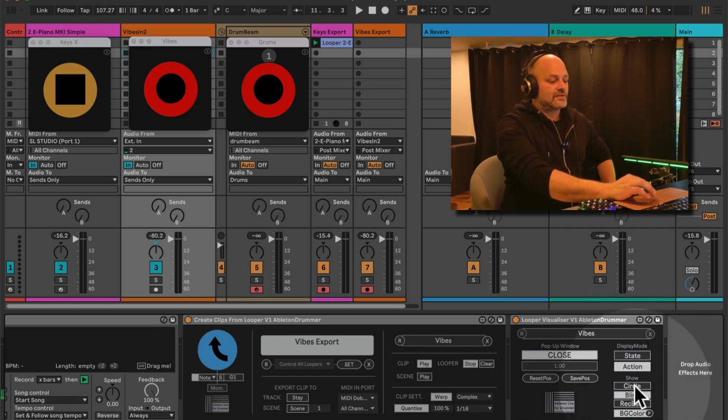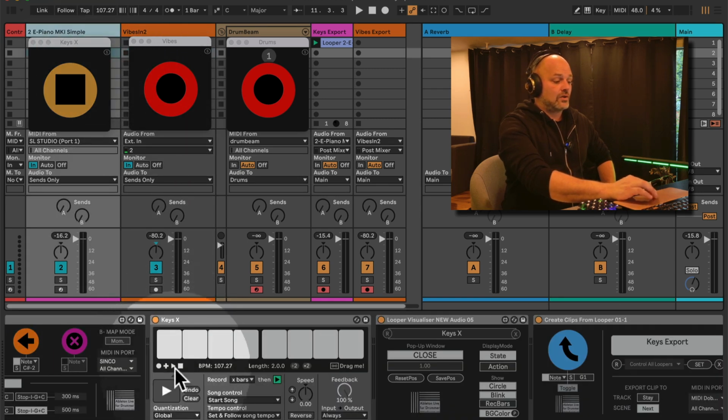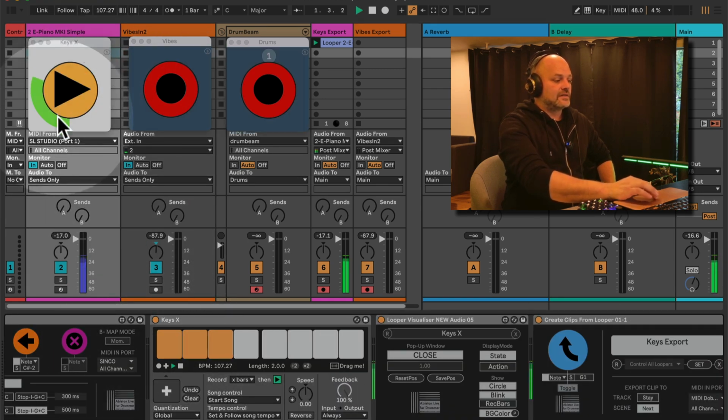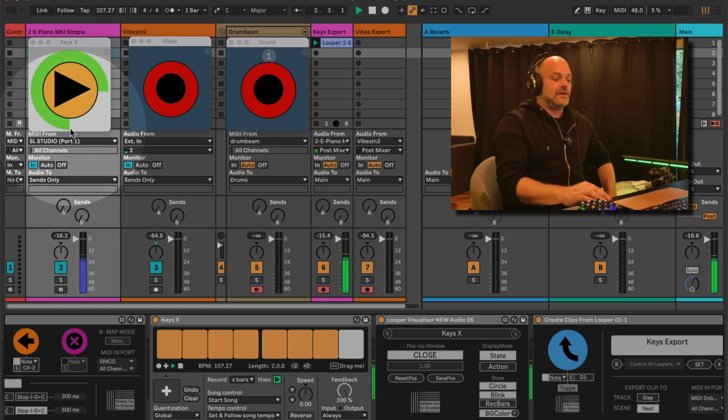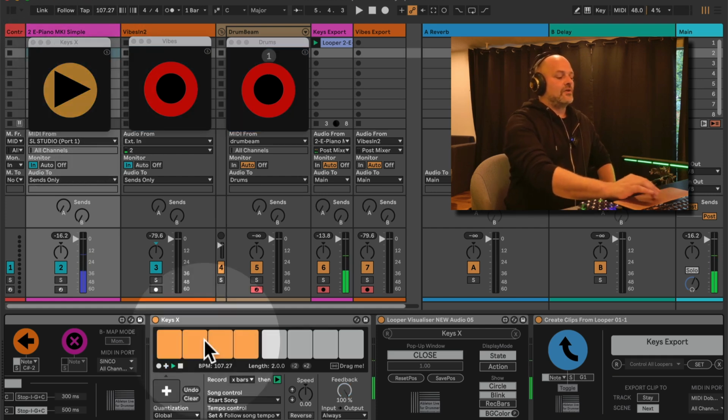I have a circle as well showing me what is running and how long the loop is. So you can see the circle here is going around. If I'm now switched to overdub, it's blinking red if I want to, and the circle is changing to red. So quite a few things here.